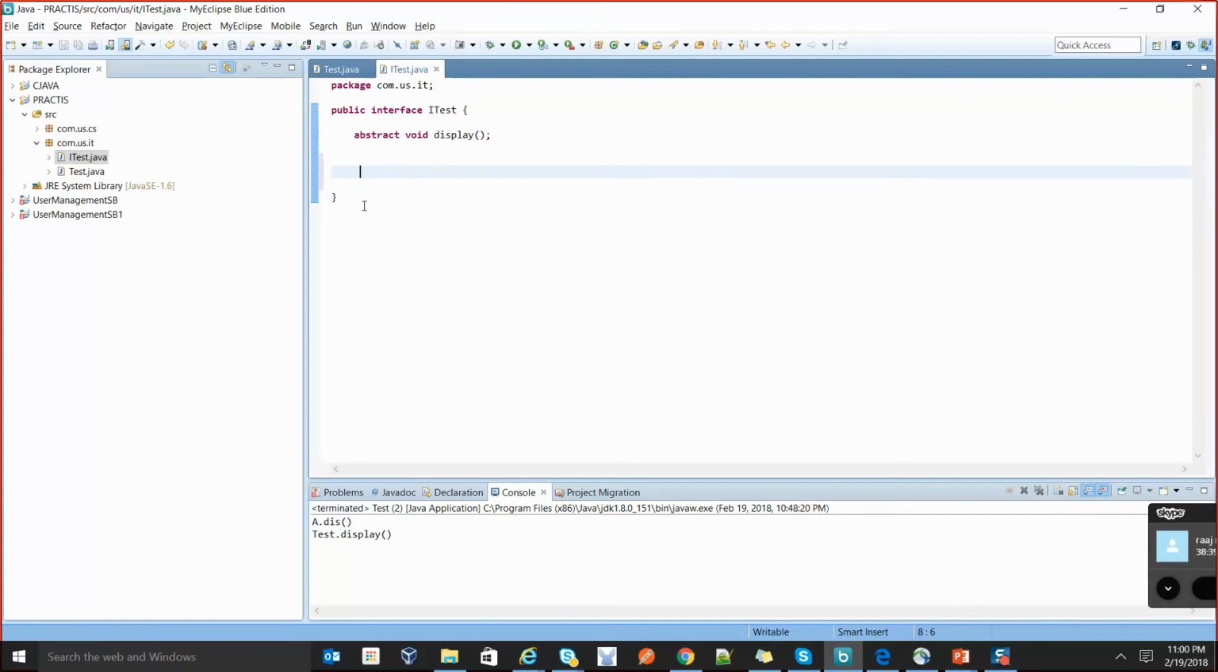Clear? So what are the advantages? We can achieve security, because in these interface classes we have only the declaration part, there is no implementation part. Through that we can achieve our security. Who has these implementations? Who is going to implement this interface?